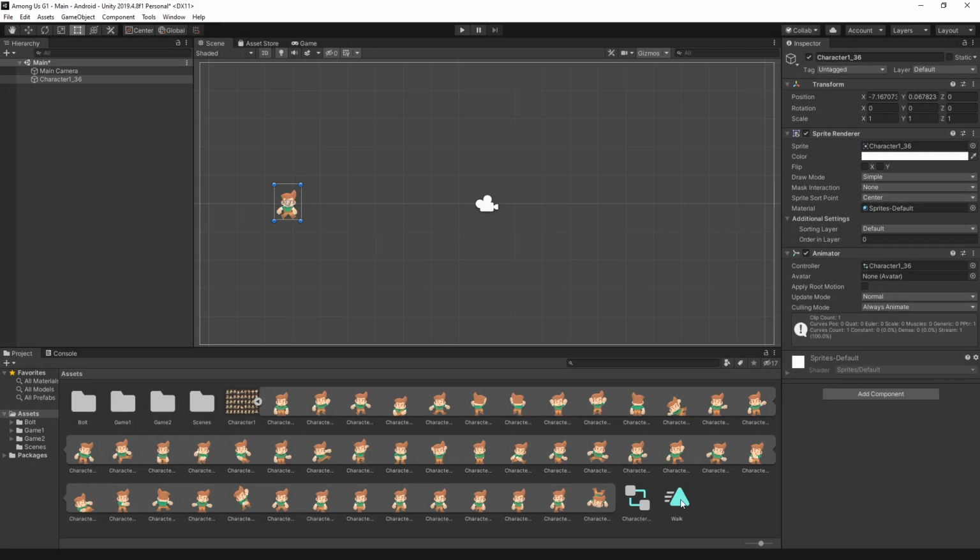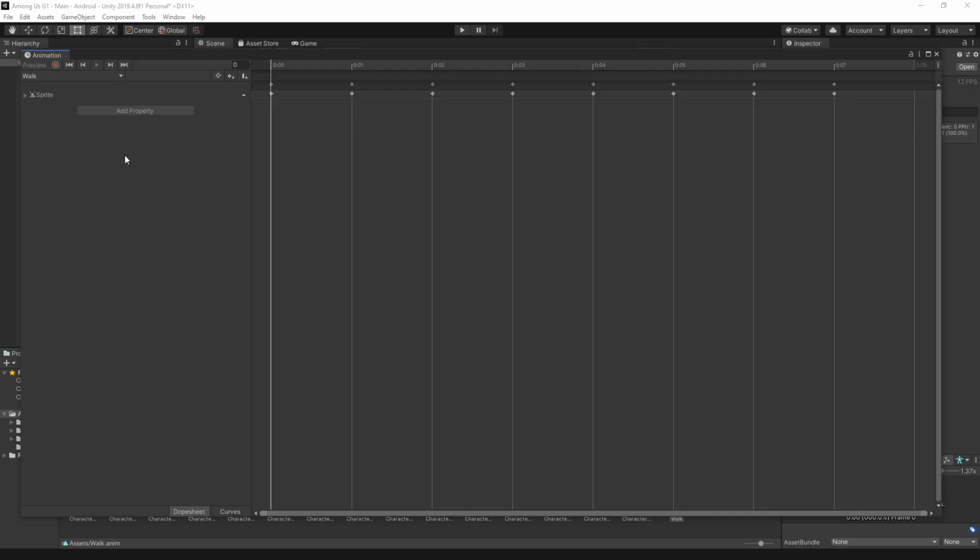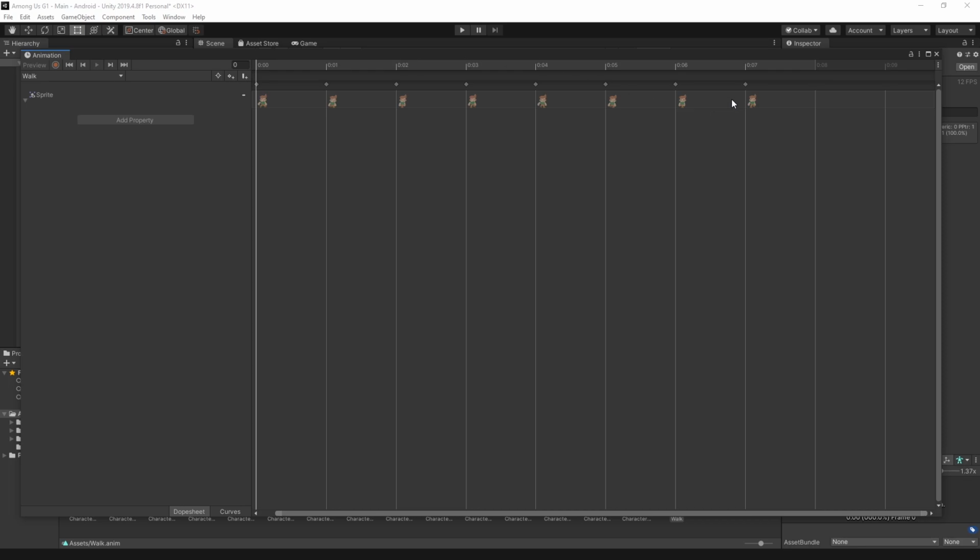Now let's take a look at the walk animation file. So if you double click on that, you'll get the animation window. And in this animation window, what we can see is the sprites right here. I'm not going to go into details on how to modify this, but these are keyframes and you can move them around if you want to adjust some timing.